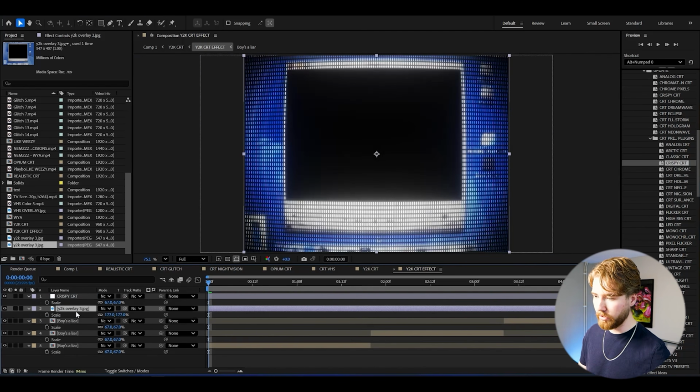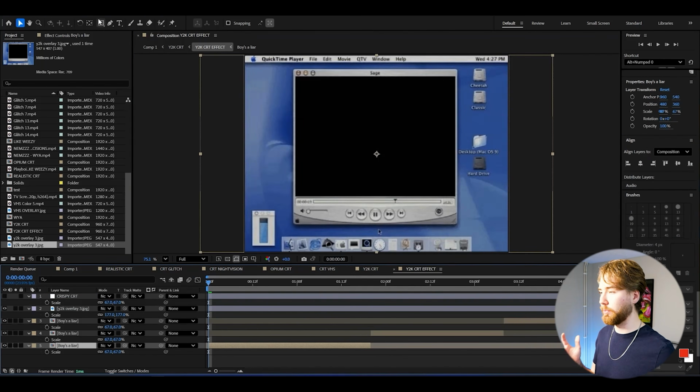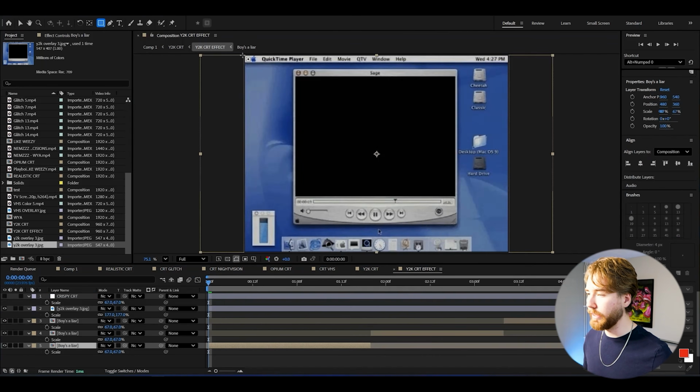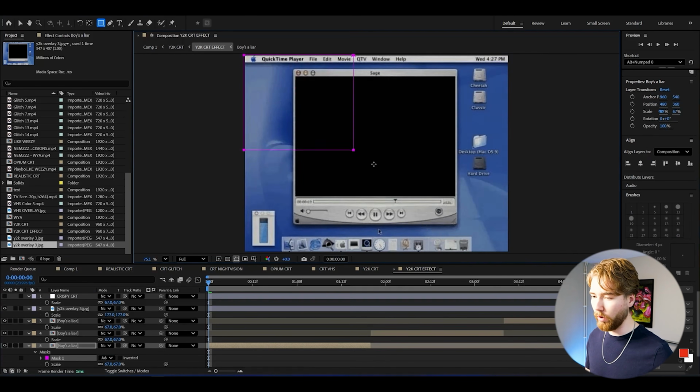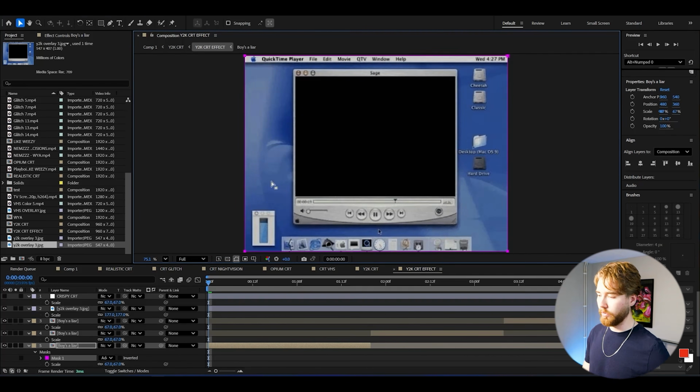Drag it under the CRT look. Great, and now we can disable the CRT look. So you're going to be selecting your first video here, and then you're going to be going up to the rectangle tool, and then you're going to be masking out the whole screen here. So something like that. Go up to the selection tool and adjust if you need to, something like that.